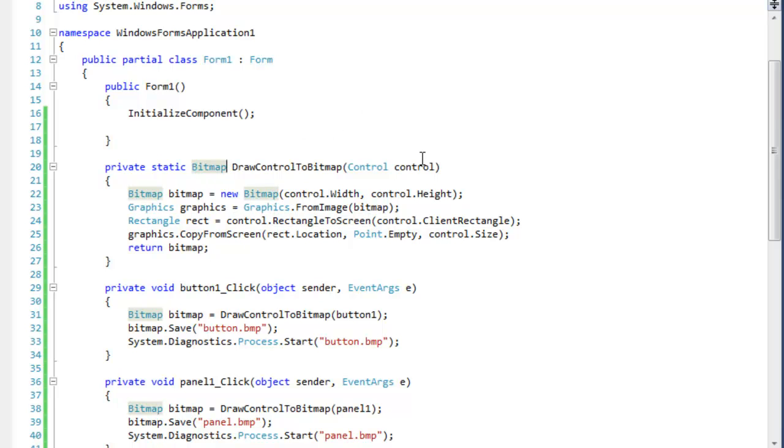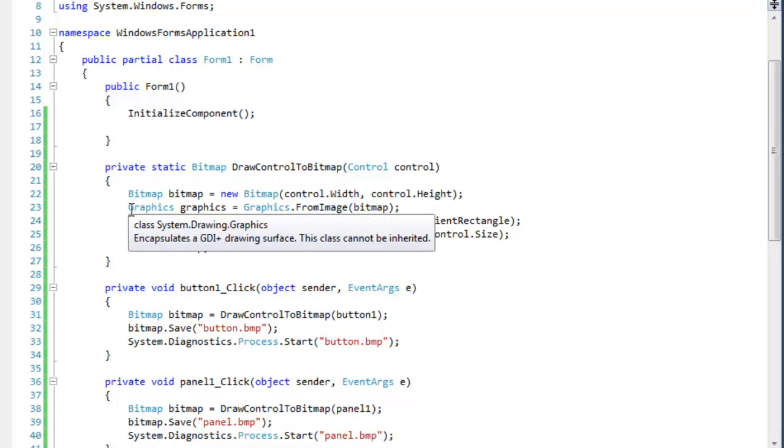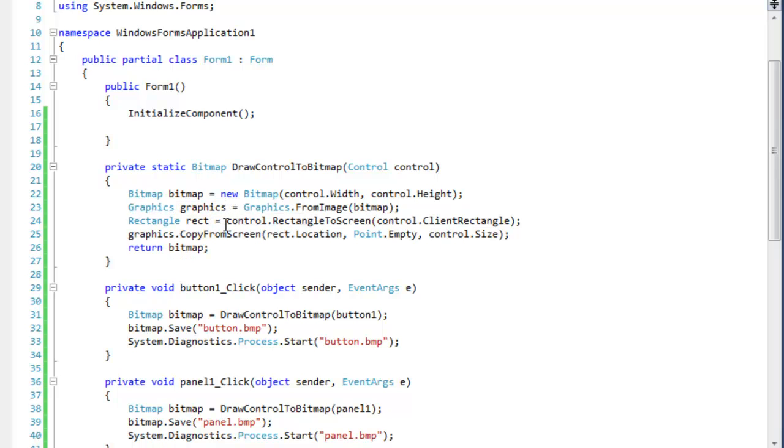Called DrawControlToBitmap. It accepts a control as an argument, and we're going to start off by creating a bitmap. That bitmap is going to be the size of the control. Then we're going to create a graphics object, and the graphics object is going to be made from the bitmap, meaning that it's going to draw to the bitmap.